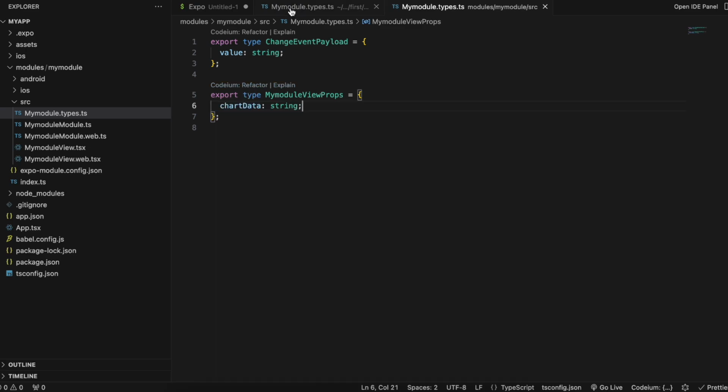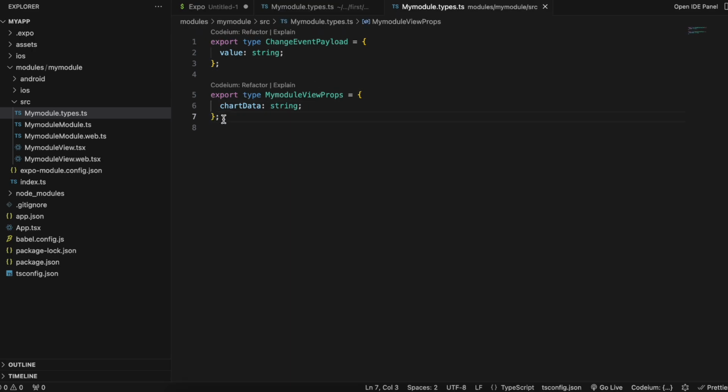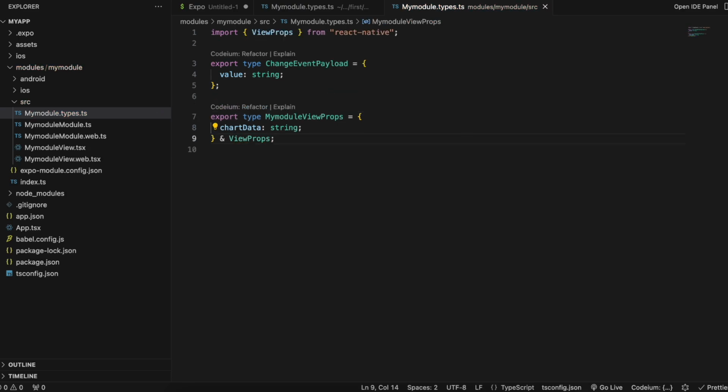Okay, and then we also need to add this view props. The reason is that once we create our native view in React Native side, we want to apply the styling as well, right? So for that we require this view props. So I'll just paste it over here. Okay, and we need to import this view props. It is from React Native, so I will just do that. Okay, so this is done.